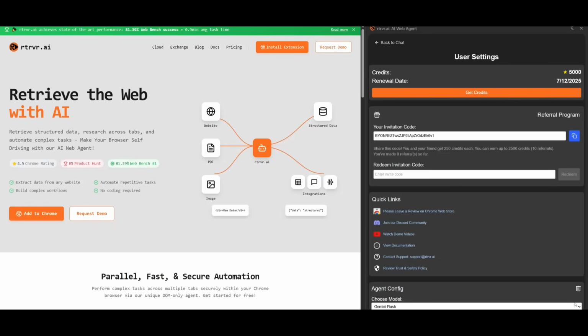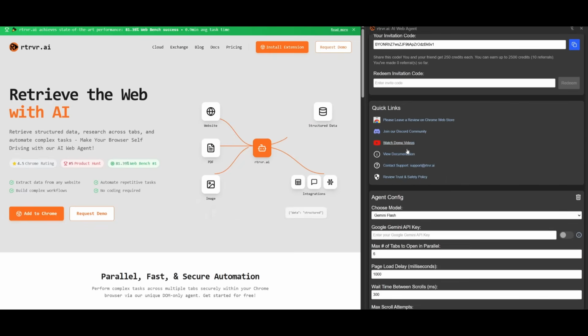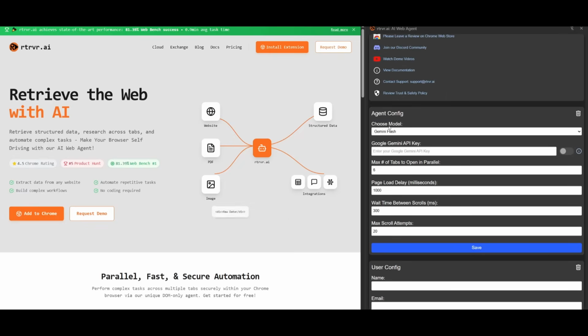On the bottom right, you can then go over to the settings, and this is where you'll be able to track your free credits that is given. You also have it so that you can configure the agent where you can choose your own model and bring your own API key. The Gemini Flash is the best model for multimodal tasks.